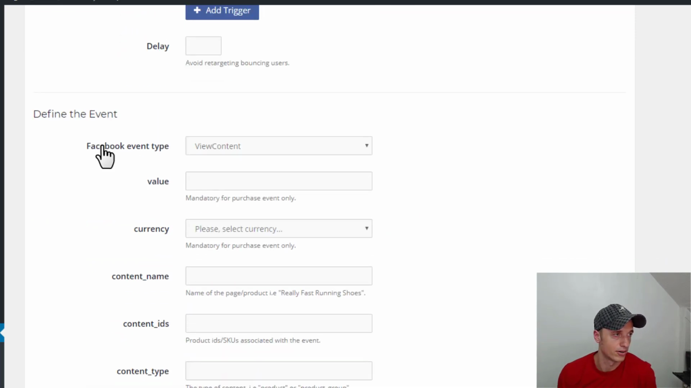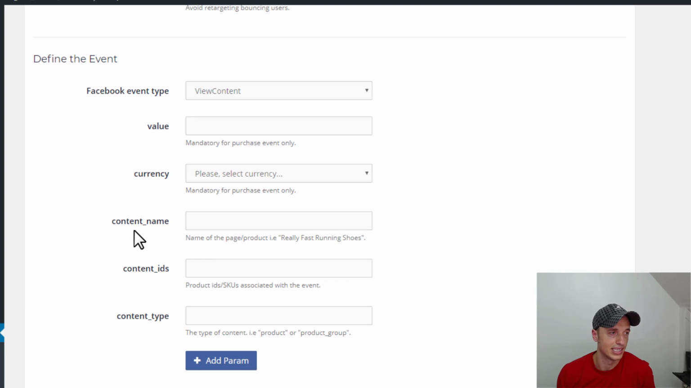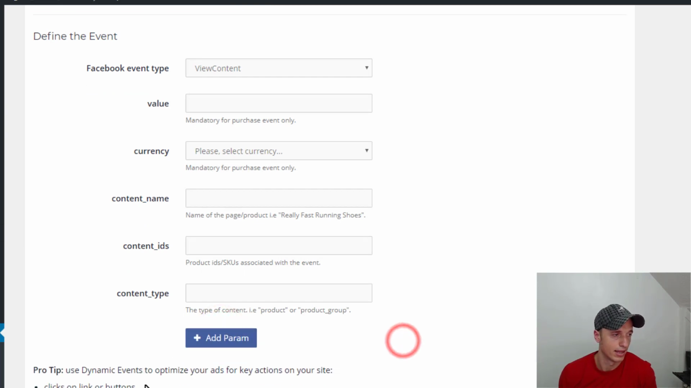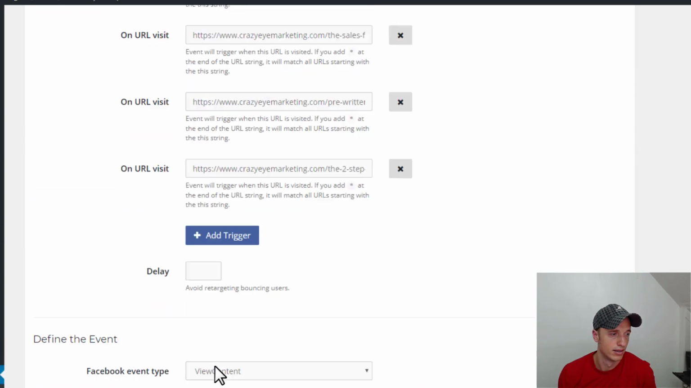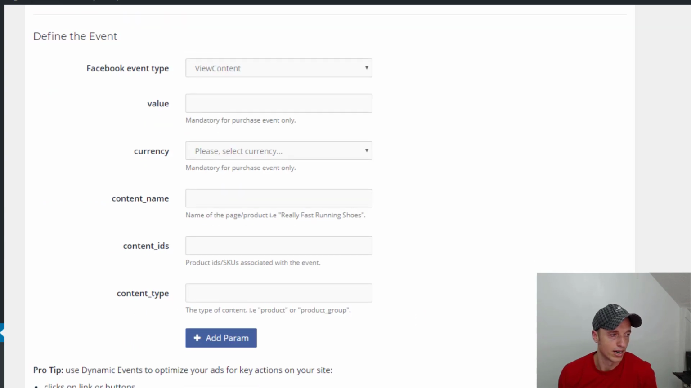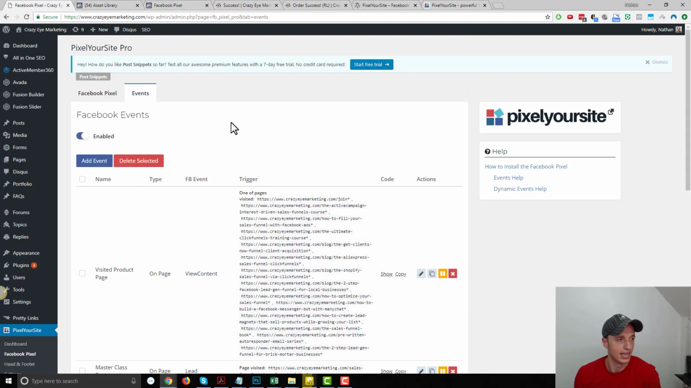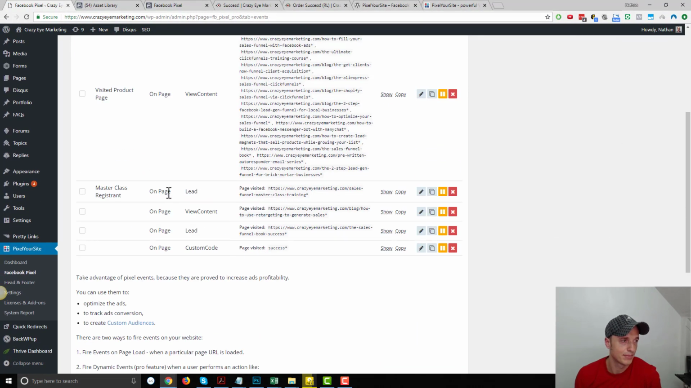And then you just set up your event. So again, this was a view content event. I could add a value or currency, and I could also add these parameters here: content name, content IDs, content type, etc. And you could add more parameters if you want to. That's a bit more advanced, the parameters, but we'll cover it in a few minutes here. I'll show you how they work. So that's how you would set up an event, and the same concept applies to all of the event types.